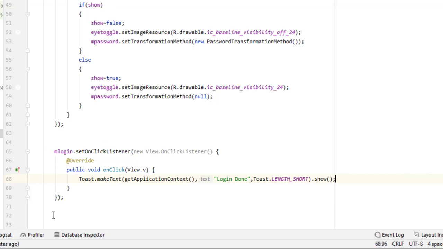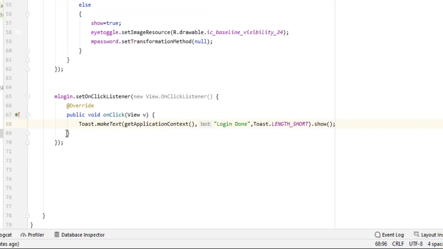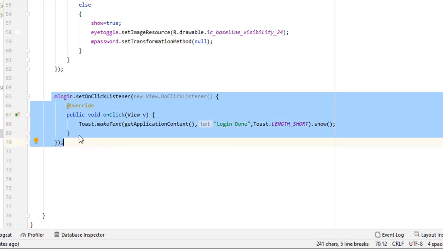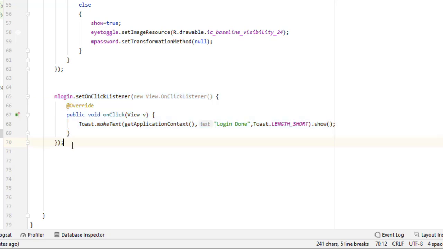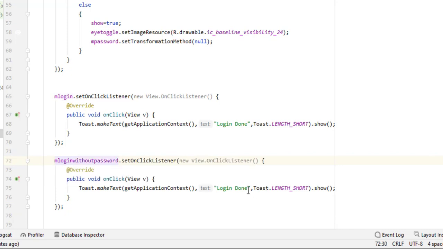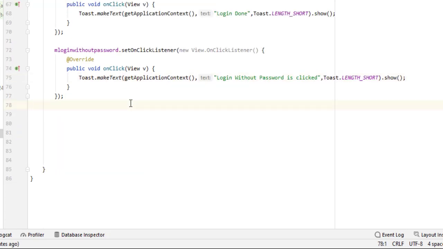I don't check here whether the email is filled or not, because I am going to use the logic for our login enable or disable. So if the button is enabled, then it is possible to click on this button. If it is not enabled, then it is not possible to click on this button. So hope you understand, we don't need to check whether our email is filled or our password is filled. So you can simply use this. Now if someone clicks on login without a password, I have to simply display a toast again, "Login without password is clicked." You can give any toast message or you can perform anything, it is your choice.